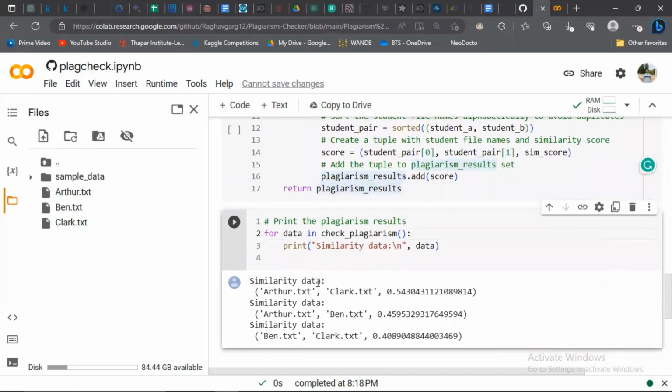The similarity we can see, this is the output we get between Arthur and Clark. The level of plagiarism we get is 0.54, which is 54%. Similarly, between Arthur and Ben, plagiarism is 45%, and between Ben and Clark, it is 40%.